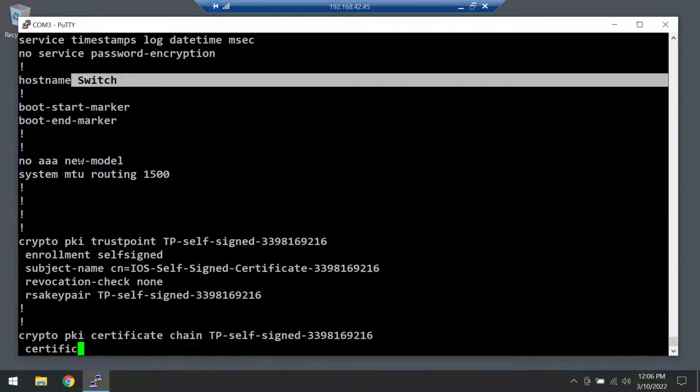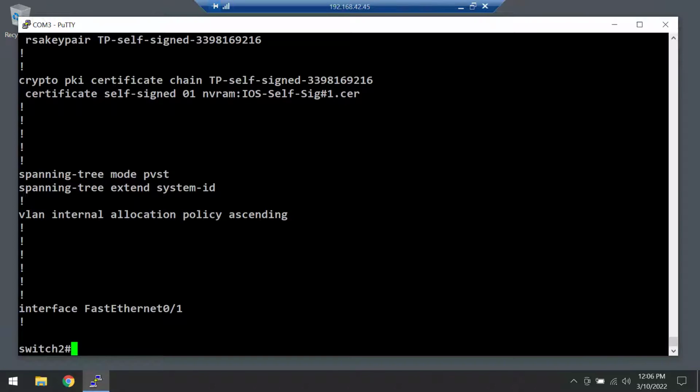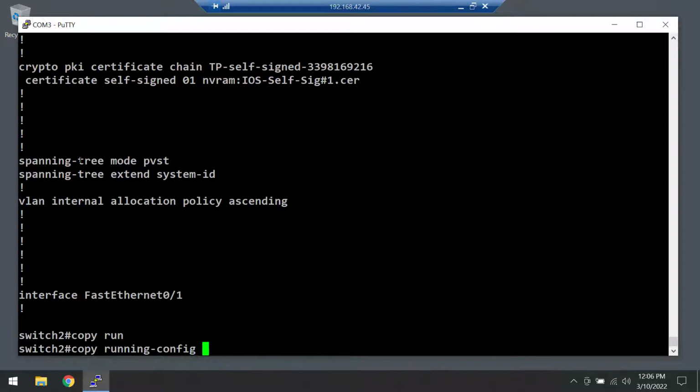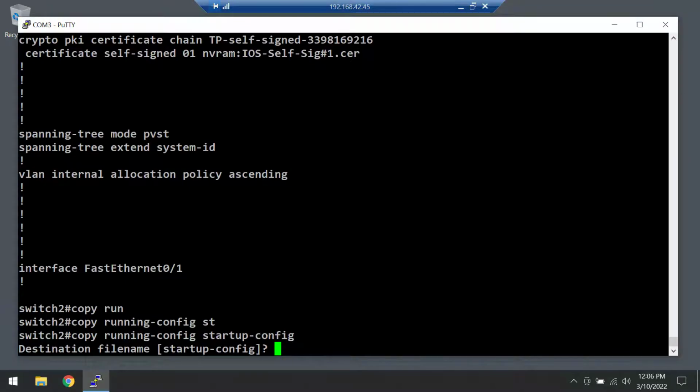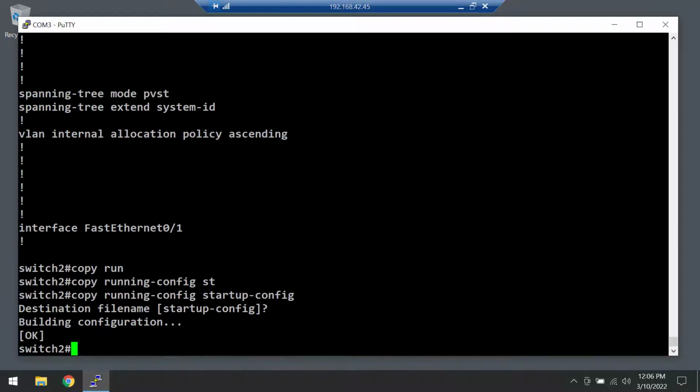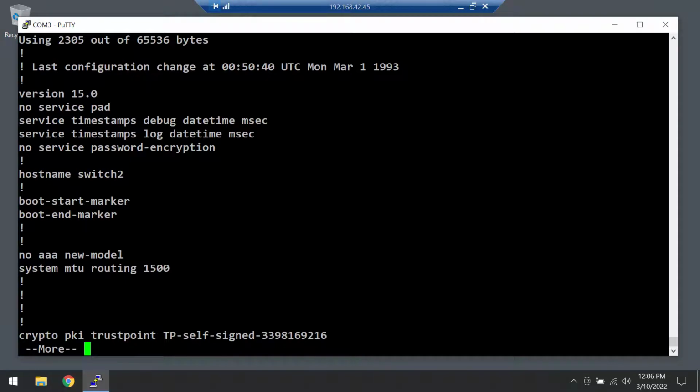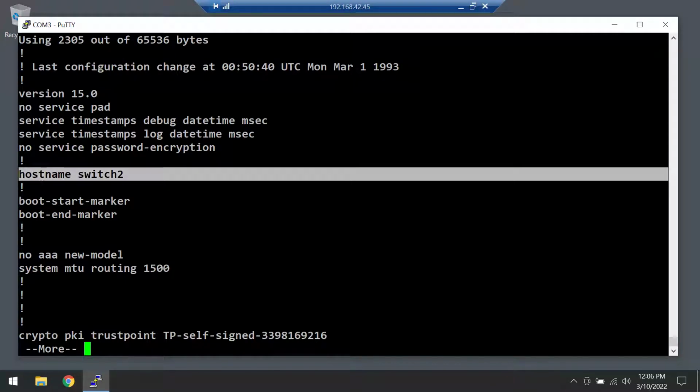So I need to save that. There's a couple ways I can save this. I can do a copy running-config startup-config, and that's going to copy it from the running configuration into the startup configuration. So then I hit enter with that. It's going to prompt me, are you sure you want to do that? Yes, I do. So it's saving that, and then I can do a show startup-config, and I see now it is in the startup-config, and so if I were to restart this device, it would then save that change. So I am good to go. It is saving that.